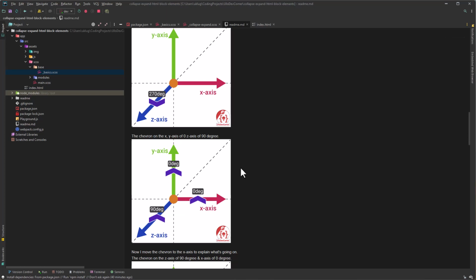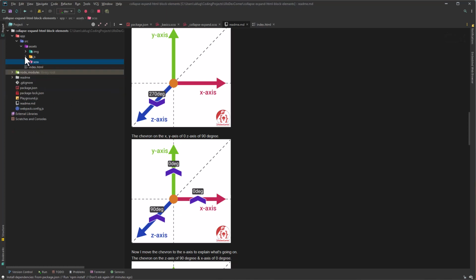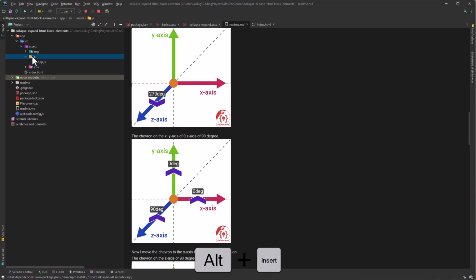Okay, so to get everything running, we need a bit of JavaScript. Here I have a similar approach to the style. I have my entry, which is app.js, and I put basically all the other files in the modules folder. So here on the left side, we can close the SASS and open this one. We don't have the module folder, so let's add it with Alt and Insert.